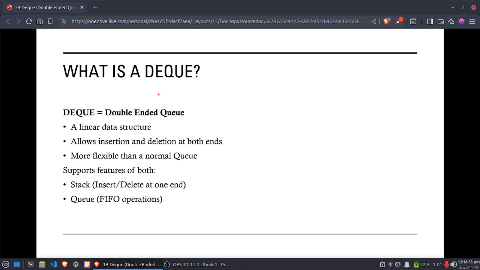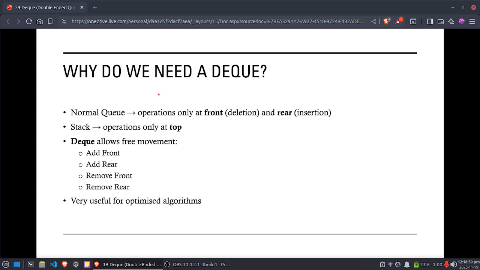So first, what exactly is a Deque? A Deque is basically like a normal queue but with extra flexibility. In a normal queue, you can add only at the rear and remove only from the front. But in a Deque, you can add and remove from both front and rear. So it works like a queue as well as a stack in some scenarios. That's why it's called a double-ended queue.